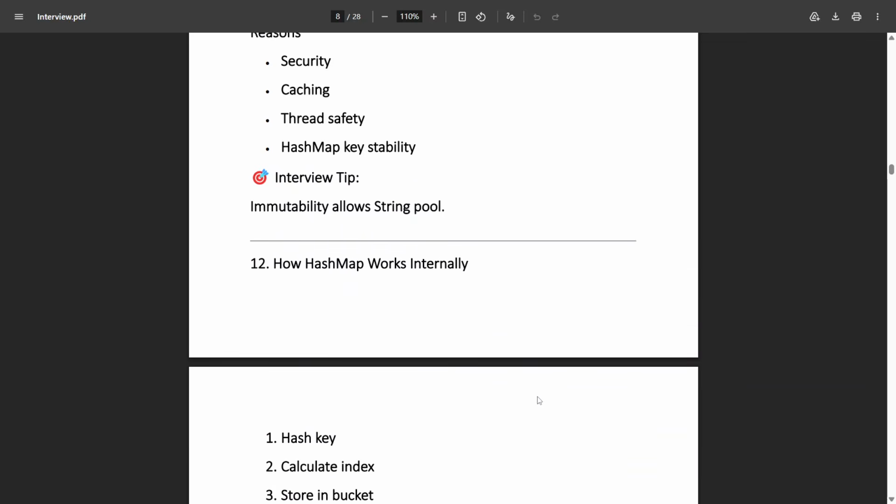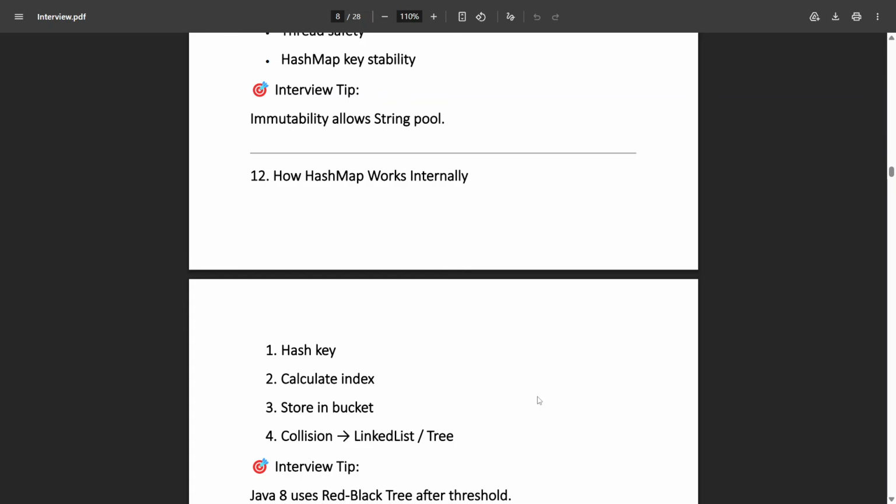How HashMap works internally, this I have also covered in one of the Java interview experiences. In HashMap, the internal data structure is a hash table. Based on the key, it first generates the hash code, and based on the hash code it generates the index and tries to store into the buckets. By default the size of the hash map is 16.